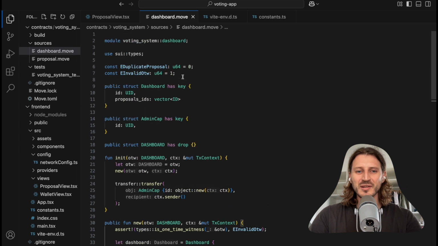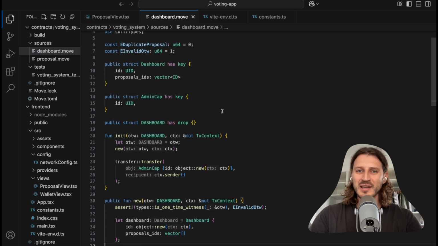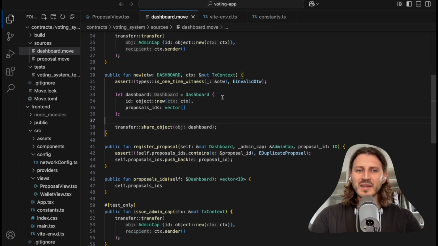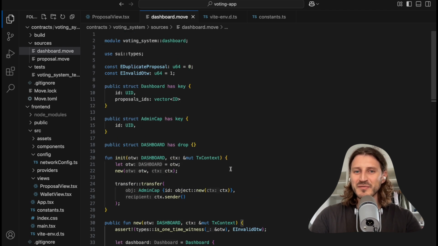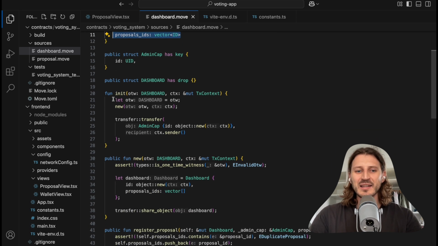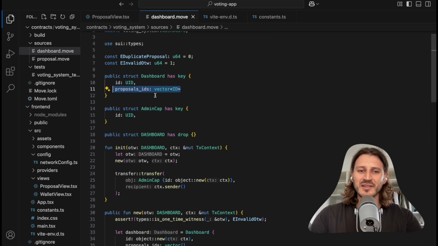We have a dashboard module where there is all the dashboard functionality. There should be only one dashboard created, and the dashboard contains proposals on which we can vote. So the dashboard is basically a container for all the proposals that users can vote on. See here, the dashboard contains a vector of the proposal IDs.